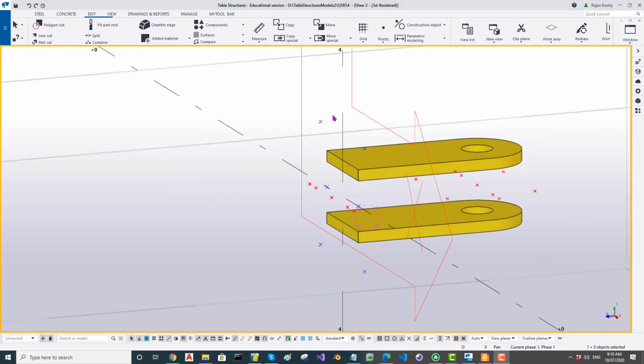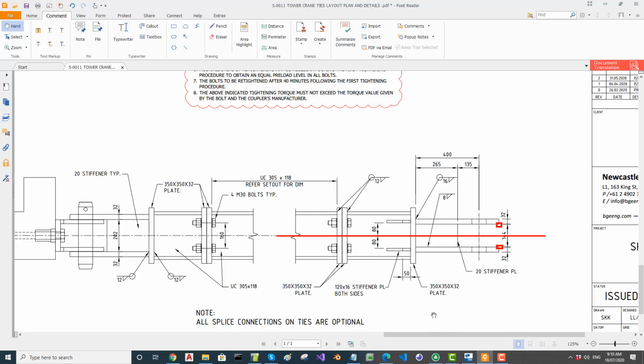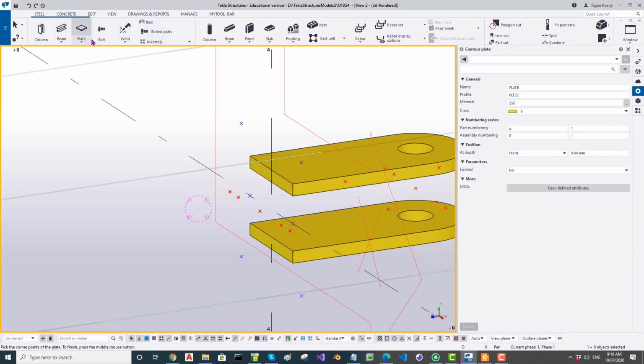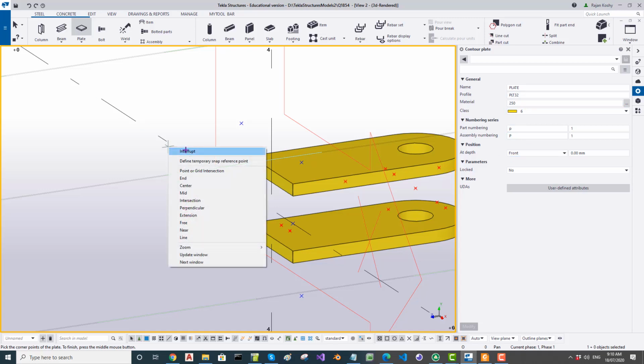So the next thing is we want the plate, but we want the thickness this side. So let's look at the drawing. So that's the 350. We have opened our view on that plane, and we want the thickness to come this way. Okay, so I go to the steel tool, I click on the plate view, and the plate thickness is 32, and at what depth we want it in the front. That's correct. Okay, so that's all good.